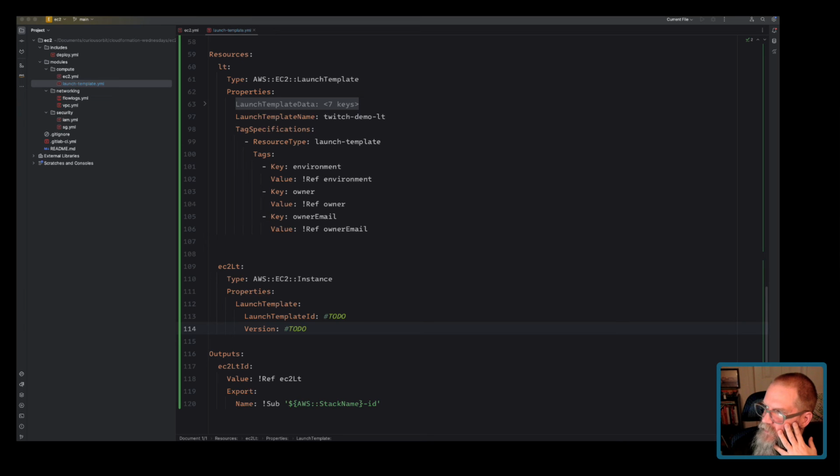Did they give us an example of this part of the reference? I can't remember. I don't think they do. Yeah, they don't. Okay, hang on. I want to look at the outputs from launch template. Maybe it's in here where there's an example.